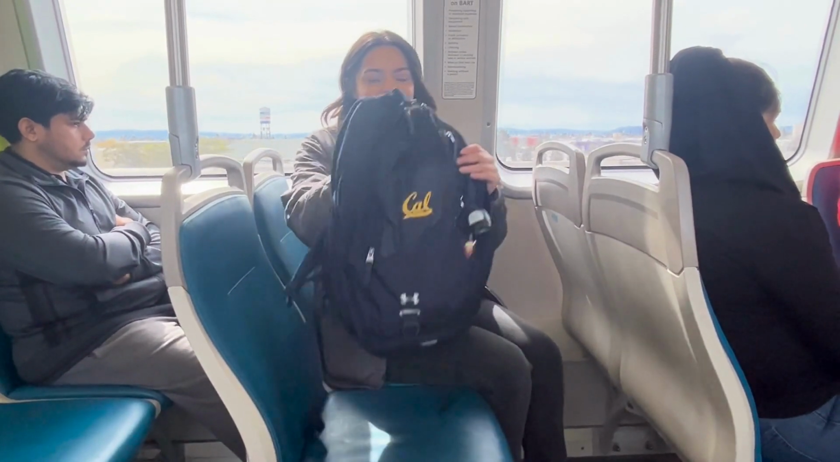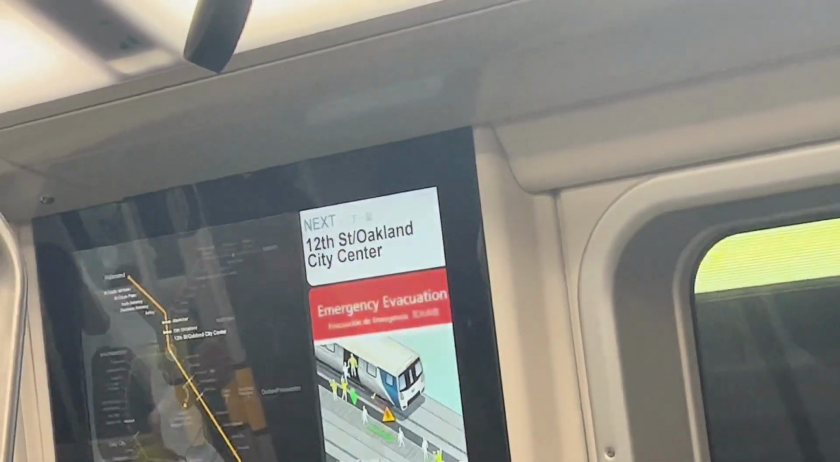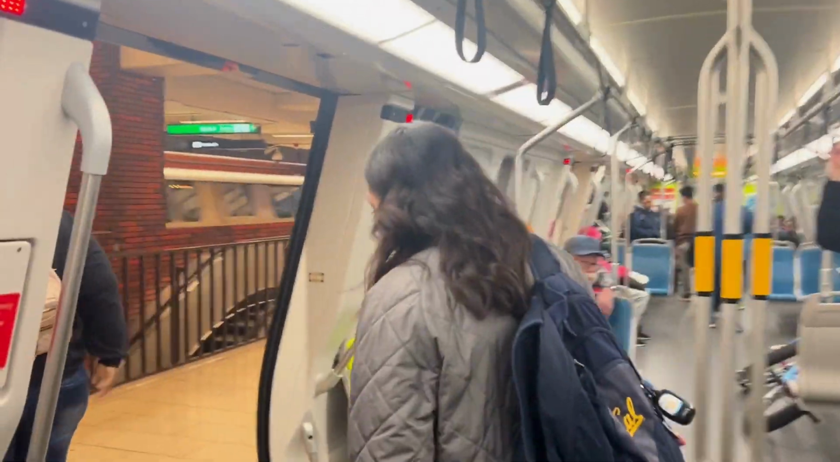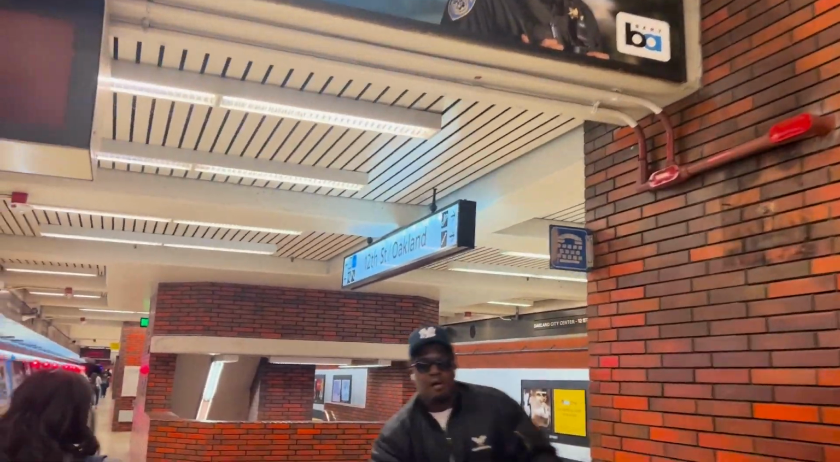When you're on BART, please make sure to hold on to your personal belongings. Pay attention to the screen, and we're looking out for 12th Street, Oakland City Center. Let's exit, and look, guys, we made it to our station.